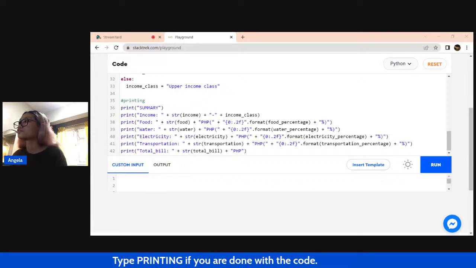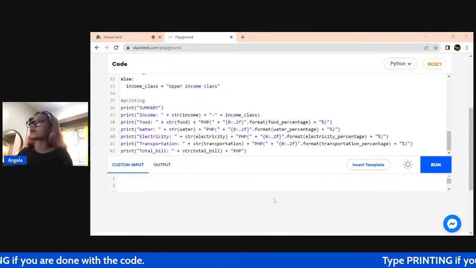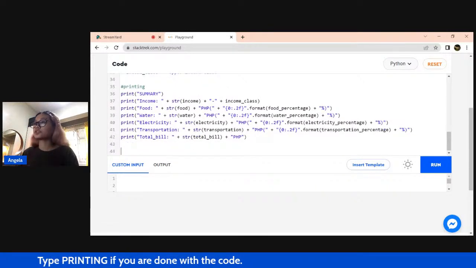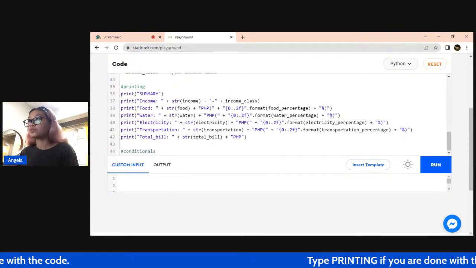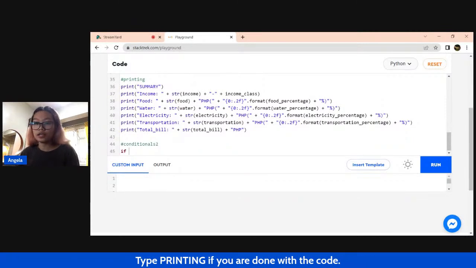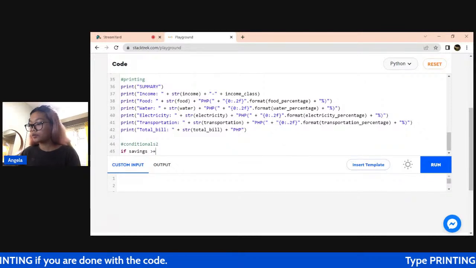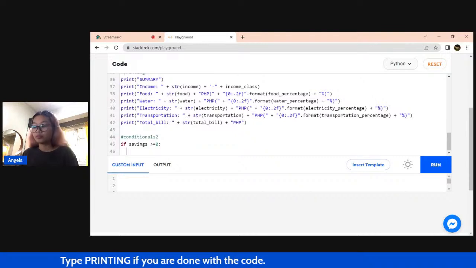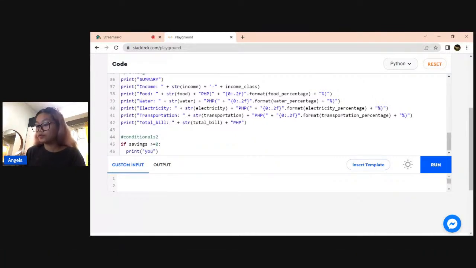Okay. So far, so good. Okay, I think we can move on na to our last block of code, which is our second conditionals. Conditionals 2. Ito lang yung if-else again. If your savings is greater than or equal to 0, colon, print the phrase you are within budget and you have saved plus str savings plus quotation mark PHP.